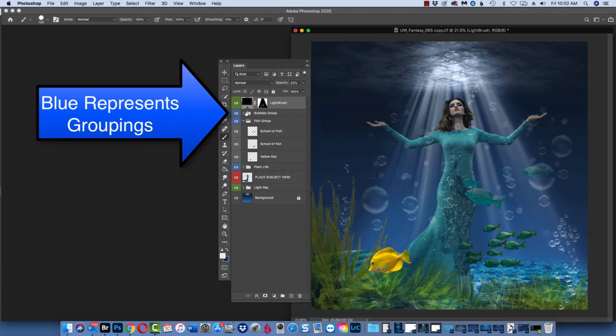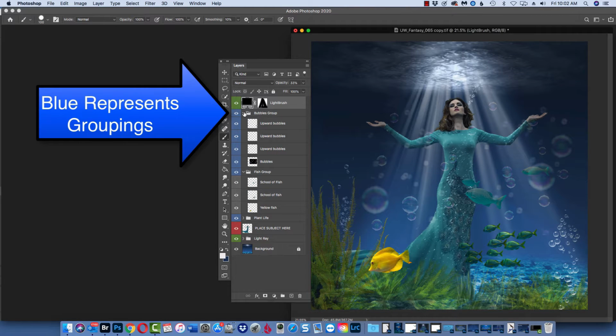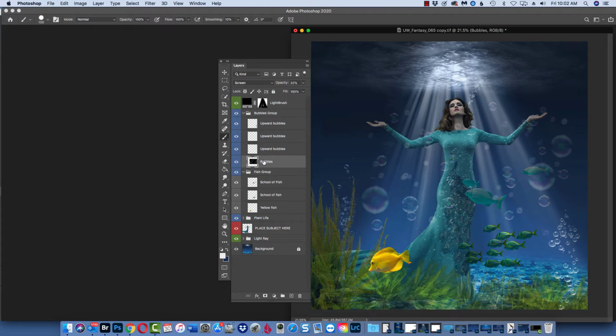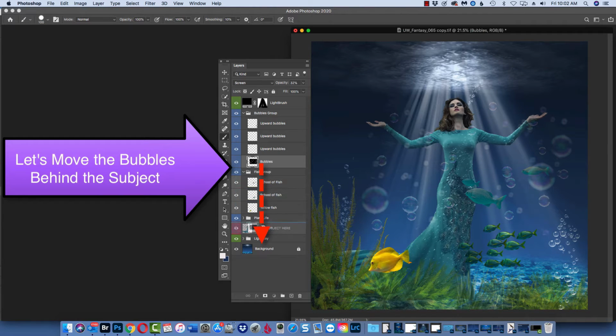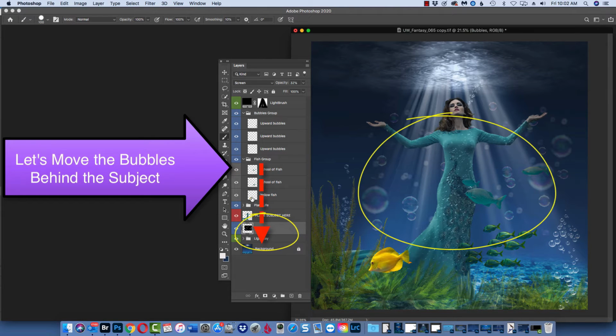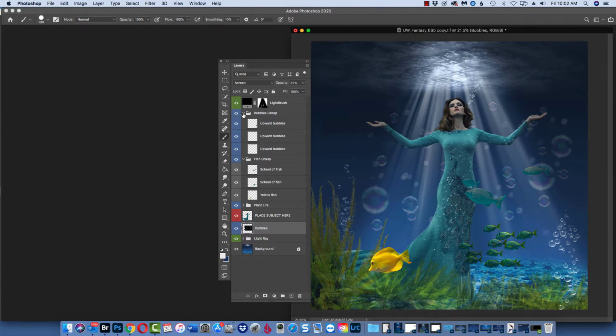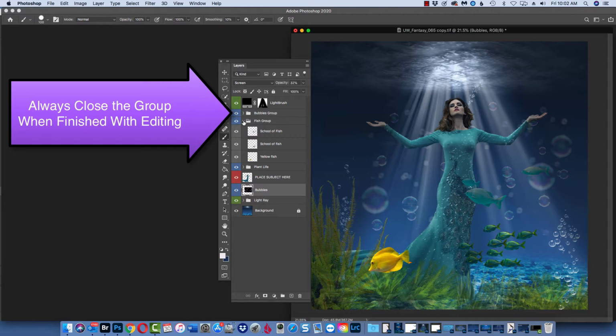Blue represents groupings. I'm going to open the grouping by clicking on the arrow. Each bubble is on its own separate layer. Let's turn some of the bubbles on and off. Okay, now I'm going to move the bubbles below the subject. I'll drag the bubble layer below the subject as seen here. Now I'll click the bubbles on and off. Always close the group when you're finishing with your editing.